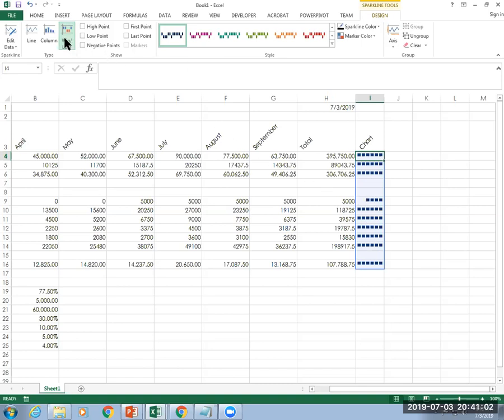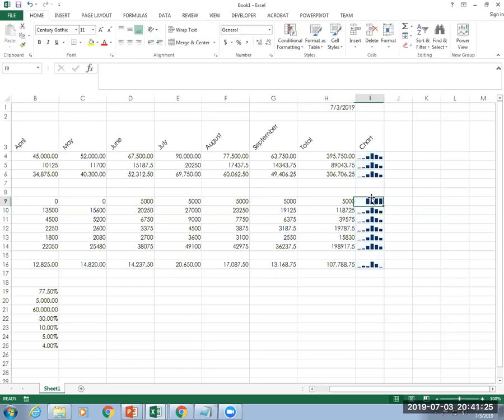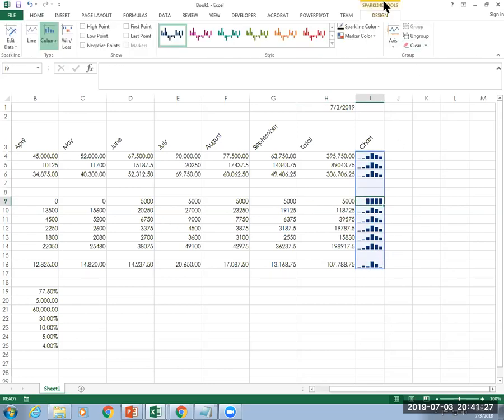So win-loss is not a really useful one in this case, but the column chart is. So I'm going to keep it at the column chart. And you have to click on the chart. So if I click onto the chart and then I click onto Sparkline Tools, I can then go into Design.